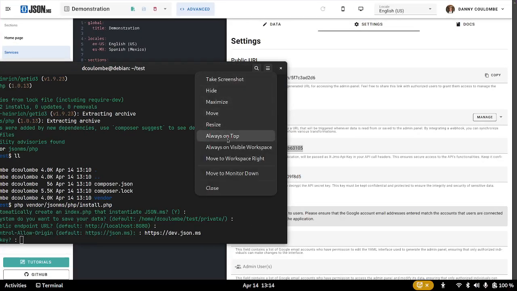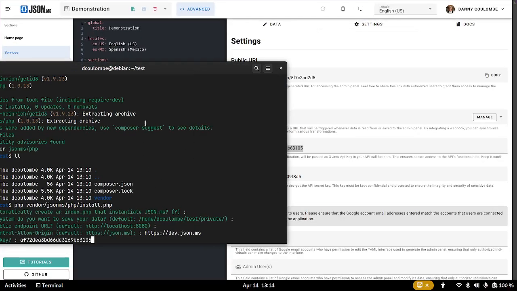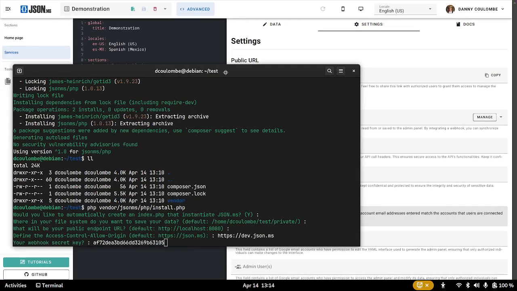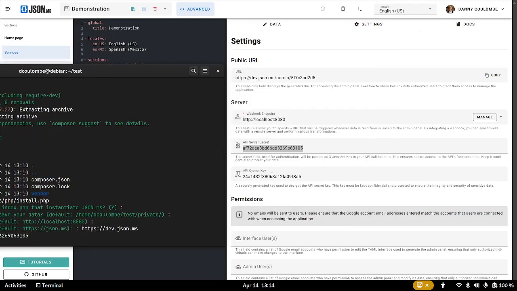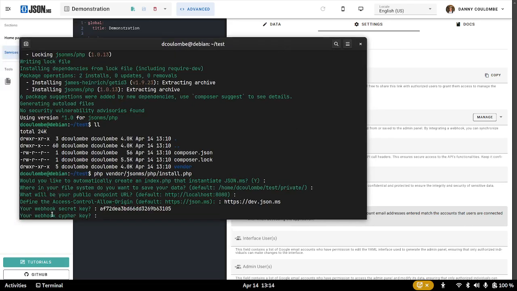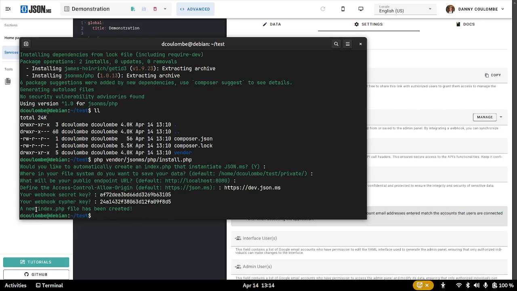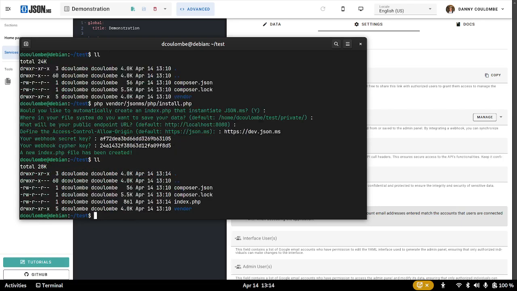I'm just going to keep it always on top. So this is my secret key. I hit enter and I'm going to copy the cipher key. Same thing, your webhook cipher key. Paste. Now it says a new index.php file has been created, and I can validate that by listing the files.